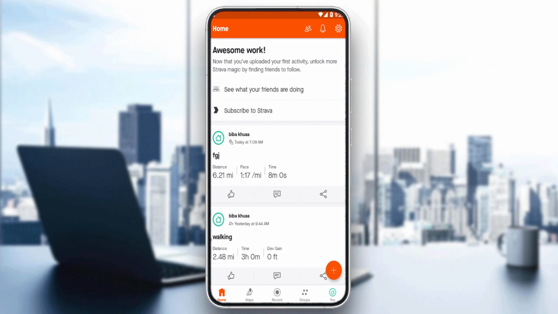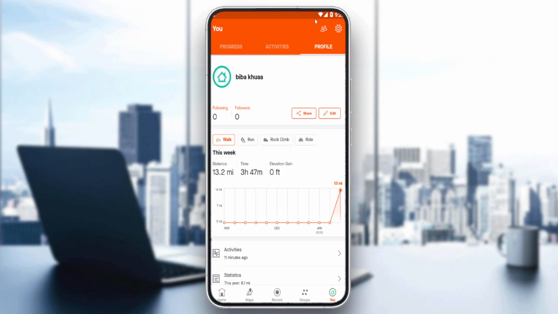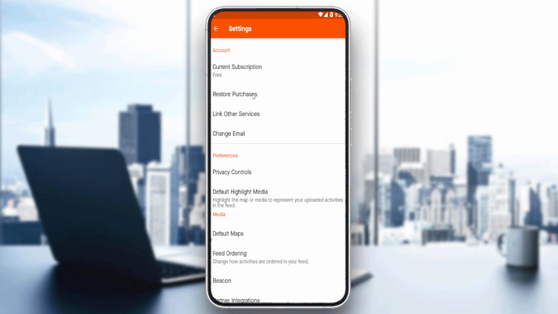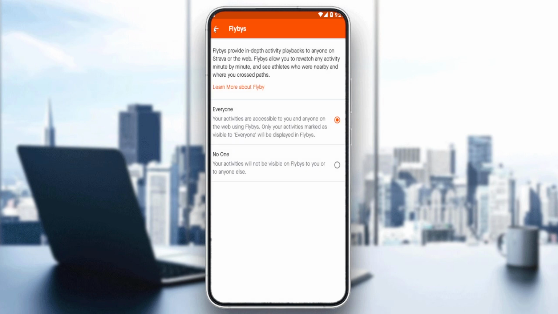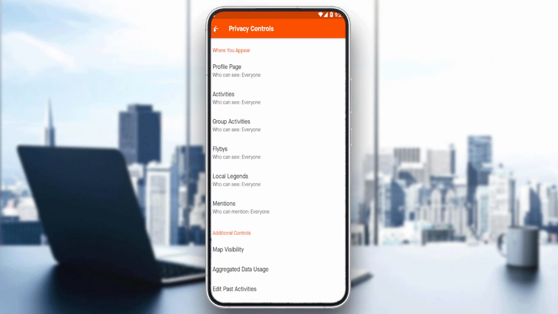So of course, if you want to share your activities' flyby, you'll just need to change the flyby privacy control to everyone. You can just go here to the bottom right corner, click at the settings at the top right corner, then go to this preferences section and click on privacy controls, and make sure to go to this flyby and set it to everyone, and you will be good to go and you will be able to see them. Of course, people will be able to see yours as well.